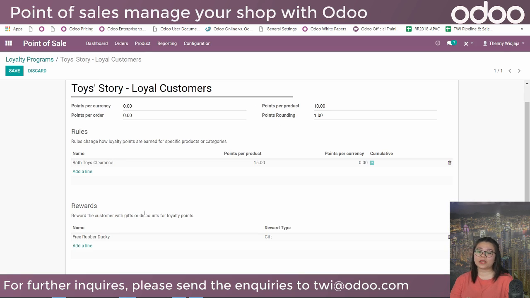So we can actually set different kinds of rules, again based on the product or the product category. And then, of course, the people running the POS session won't need to do any kind of calculations. It'll be calculated based on the rules that you have set here in the loyalty program.